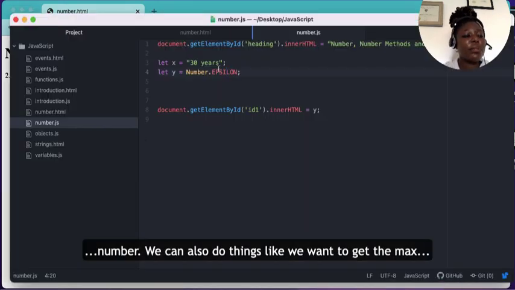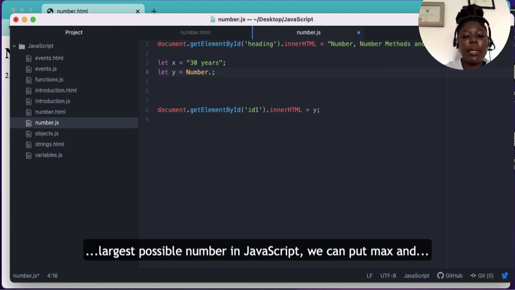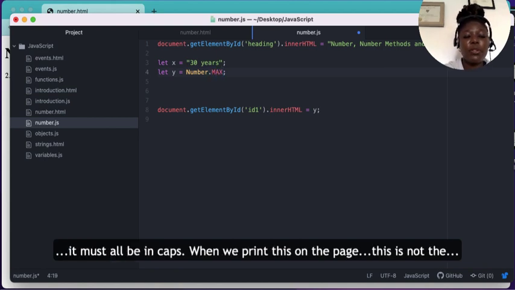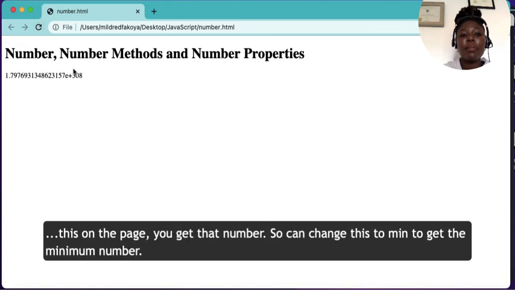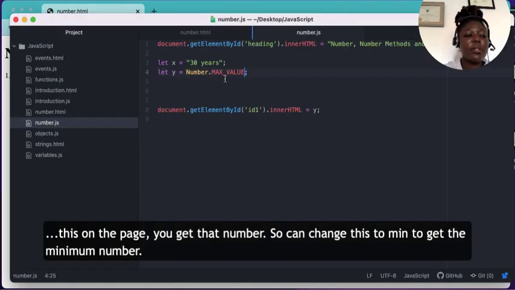We can also do things like get the largest possible number in JavaScript. We can put MAX_VALUE, and it must all be in caps. When we print this to the page, this is not the use of it, but I'm just trying to print out what the numbers are for you to see. So when we print this on the page, we get a number. You can change it to MIN to get the minimum number.